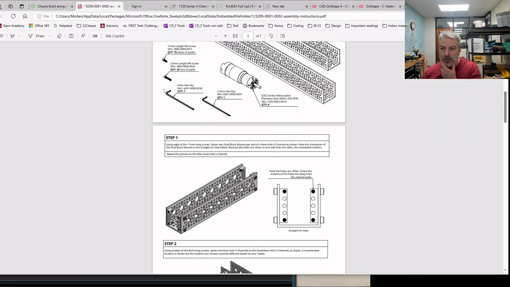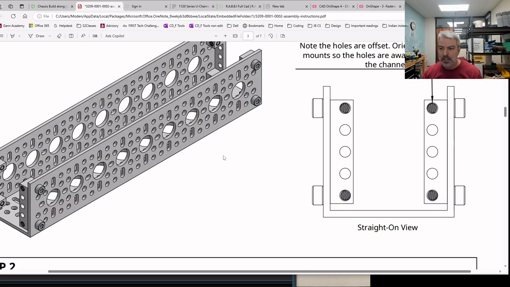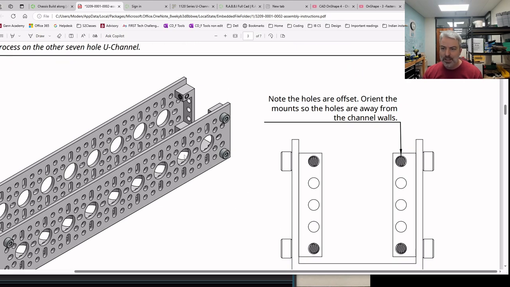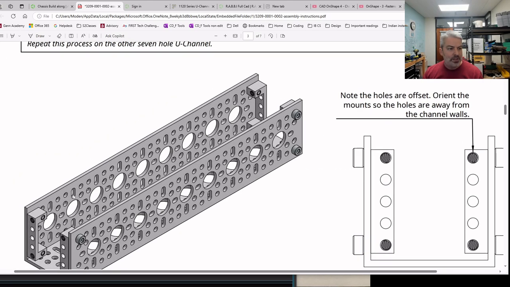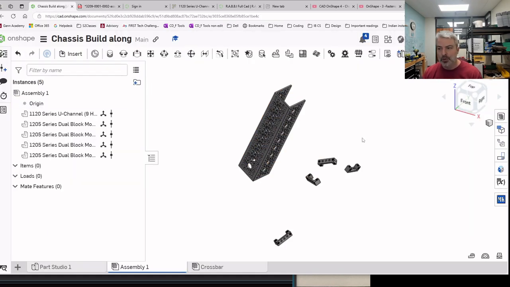Let's see, if we look over here, this is what we got. Looks something like this. We want to recreate this in OnShape. You can see there's a special little alignment of how these pieces have to go together. But really what I want to do is stick the dual block to the side of the U-channel. In technical terms, I'd be reducing the degrees of freedom to 0.